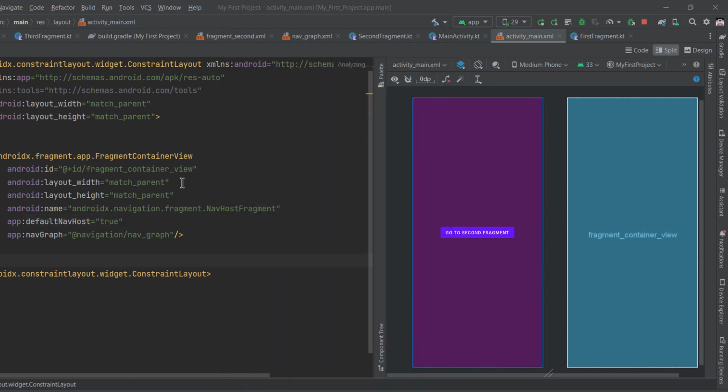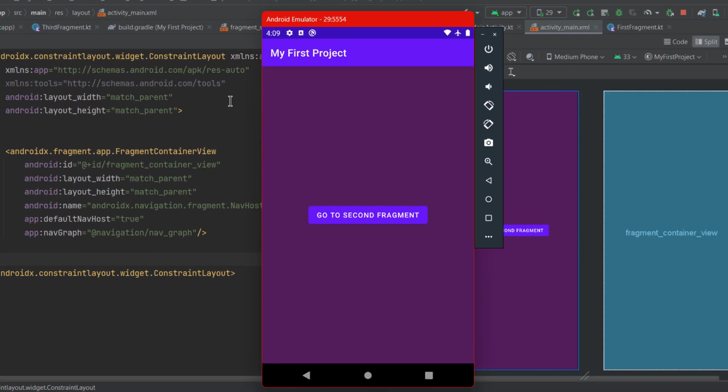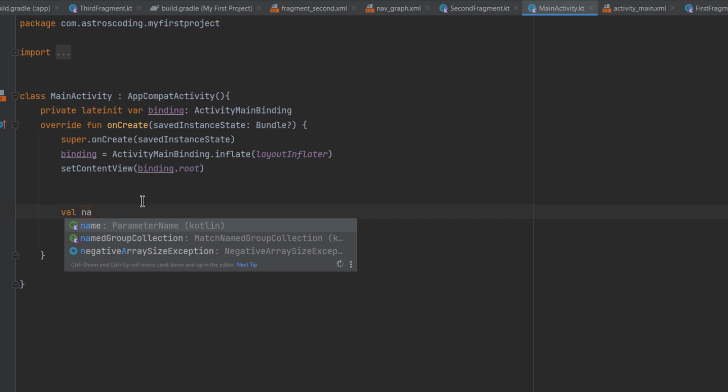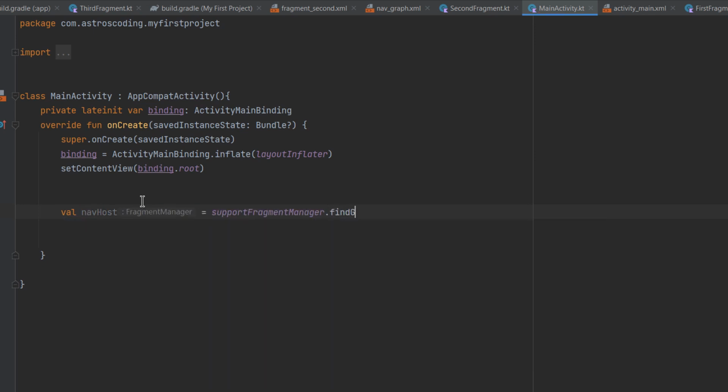Now, the last thing that I want to show you about this library is that you can also control the top app bar, which is this one right here, dynamically according to the currently presenting fragment. So we have to add some code within the main activity. Here, we'll first get the nav host from the fragment container view. So val nav host equal to support fragment manager dot find fragment by ID. And I've talked about this before. It gets the current fragment from the fragment container view, but in this case, we are getting the nav host fragment.